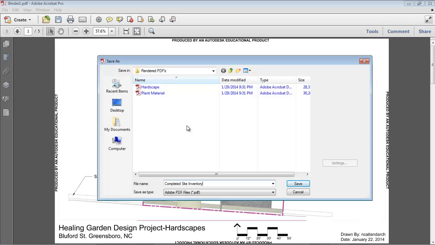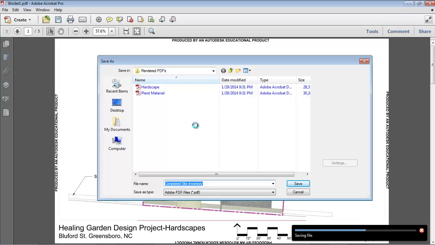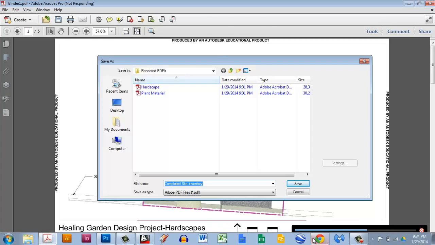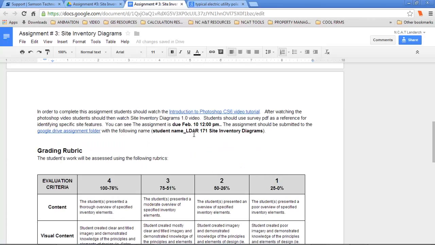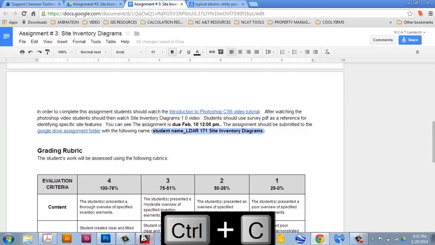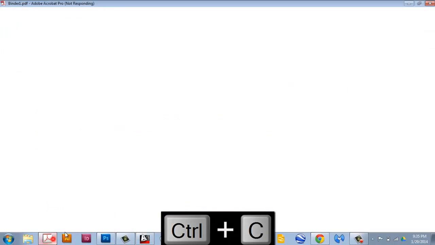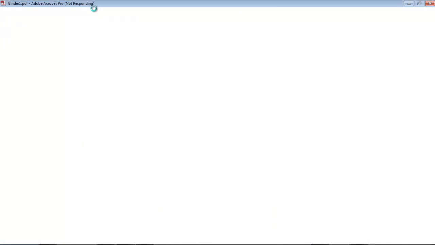And you would upload this piece to your Google Drive. Now you need to change the name to correspond with the assignment folder, but whatever the assignment tells you to turn in, you need to put in your student name and LDAR 171. So let's actually name it that. And just copy this information over and do that way. And come back over here, and it's not responding.